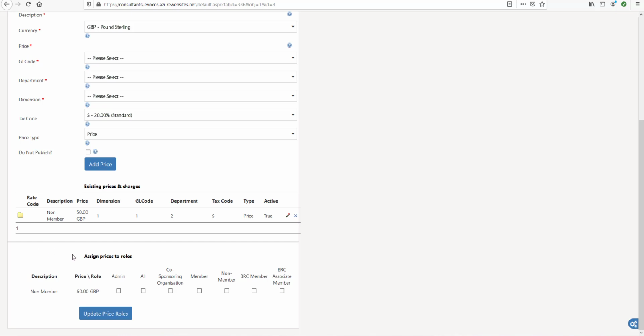And then we've got this section here, assign prices to roles. So this is where you get to say who can have this ticket price. Now, we always want to tick admin, because that means our staff can do the admin booking journey where they book through your CRM. That's really important. Okay, and in a lot of cases you might want to open it out to all because everybody gets the same price, or this price is available to everybody. So we're going to choose all, and obviously it's available to non-members. All should cover it anyway. Everybody has access to that pricing. Okay, and then we're just going to press update price roles.